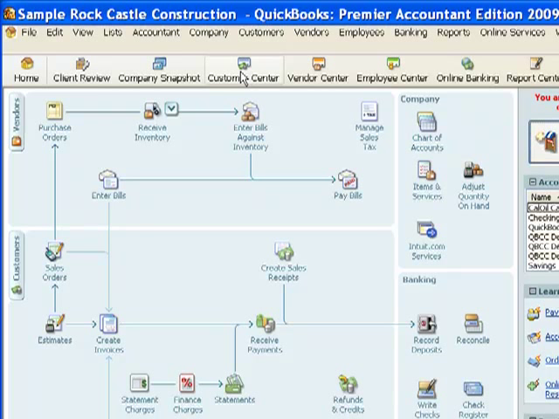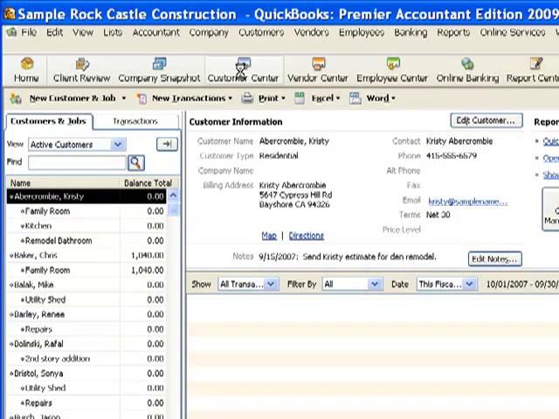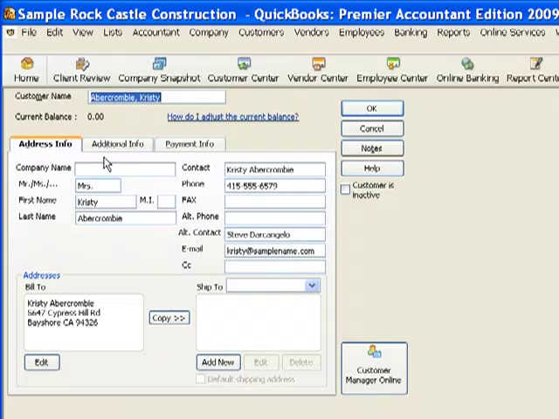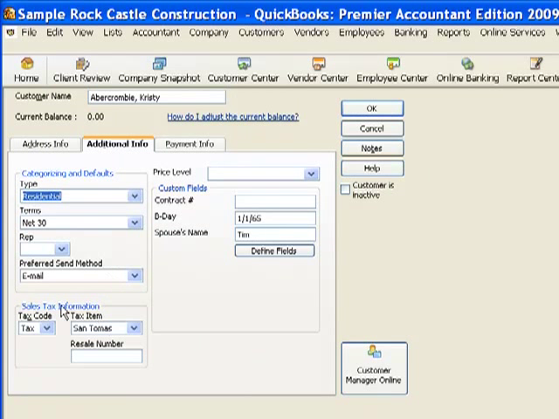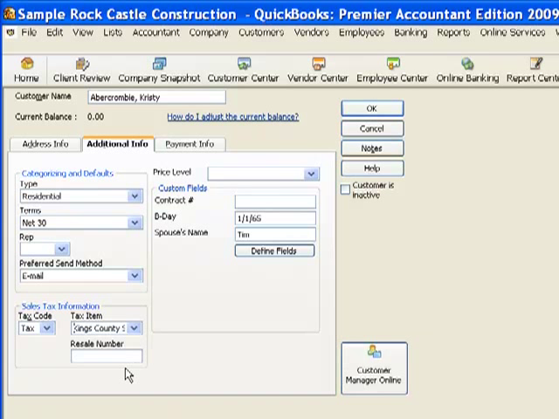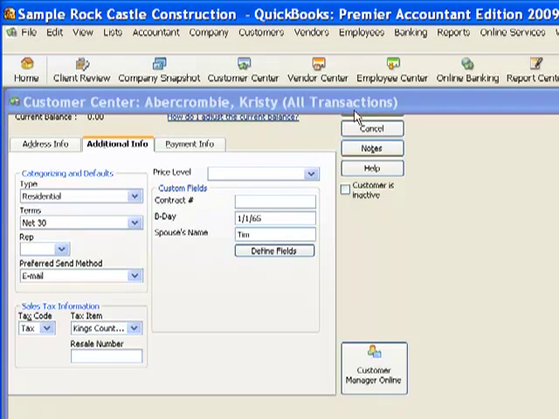So I'm going to go to the Customer Center, and I'm going to pick Christy Abercrombie. And over here on the Additional Info tab, here is the sales tax information. You see right now she's a taxable customer at the San Thomas rate. Let's leave her as a taxable customer, but let's make her taxable at the Kings County rate. So I will save that, saying OK.